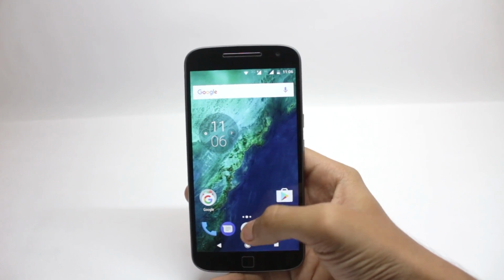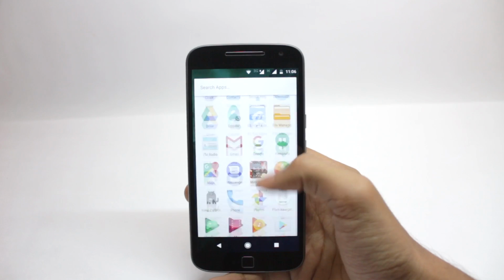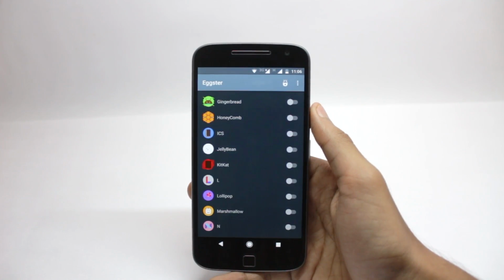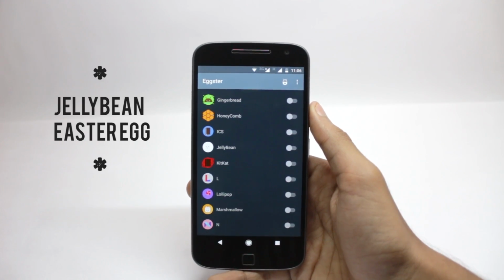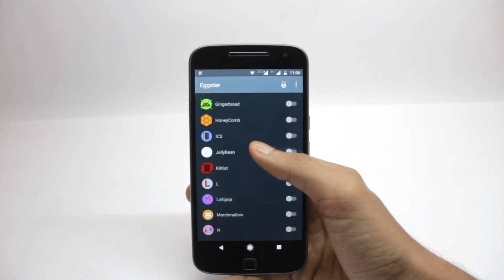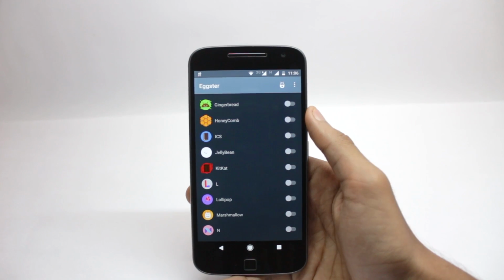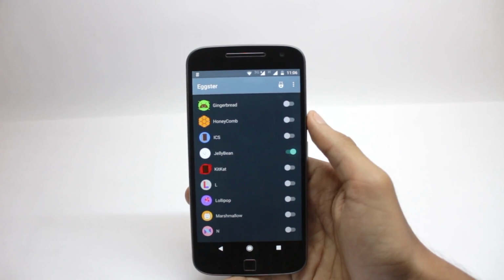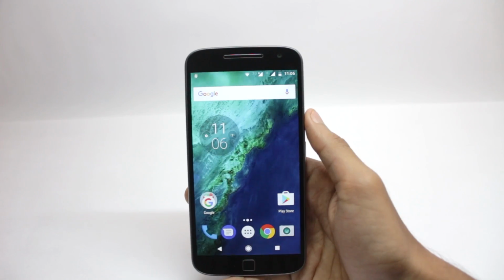So when you open the app, you will say it looks just like the Eggster app, and yes it does, but when you enable the Lollipop Easter egg, it will actually show the Oreo Easter egg. And the same is for Gingerbread and Honeycomb. Choose whichever one you like and I'll just let you see all those three.